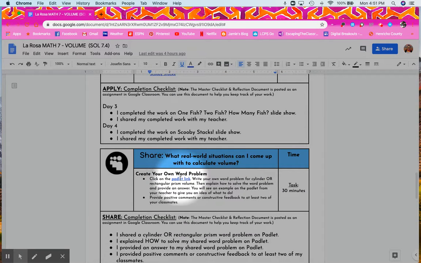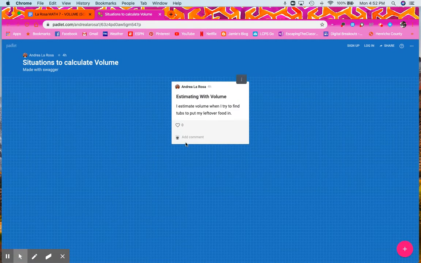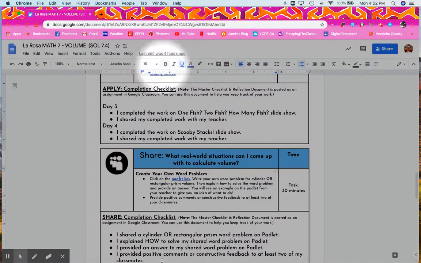When we get to share, we have a Padlet for you. So if you click on that, open that link, it takes you to a Padlet that answers that question. I've already done an example answer in here for you. It just asks, how can you use estimate volume in the real world? I did an example of how I use volume in the real world. I estimate volume when I try to find tubs to put my leftover food in. How do you use volume in the real world?